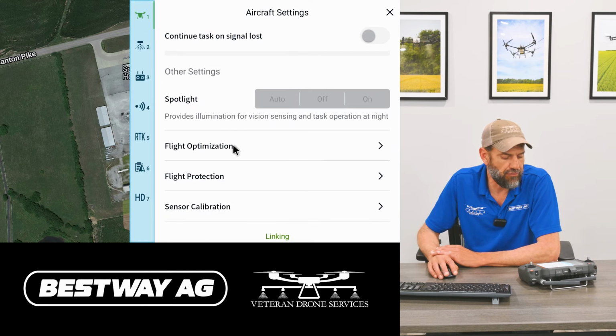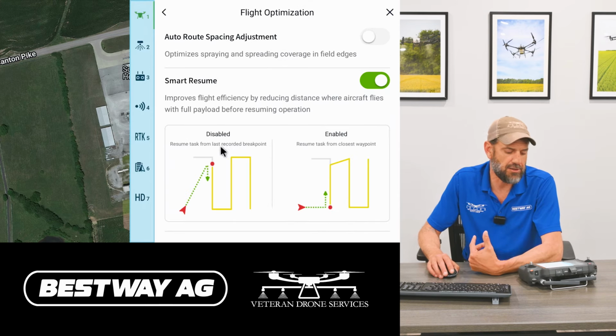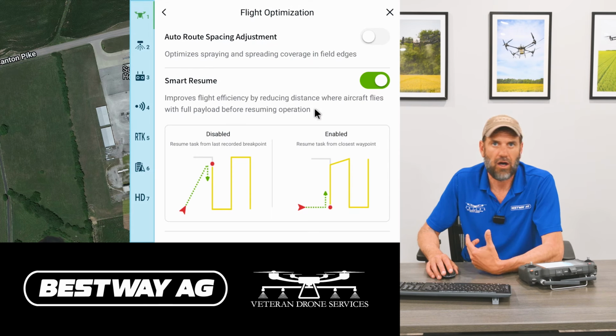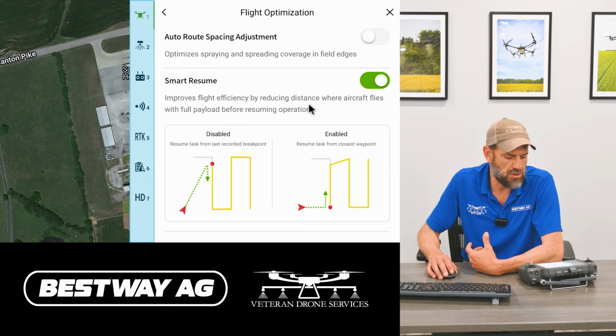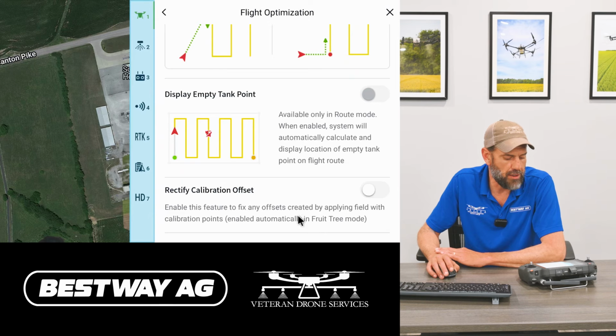So now we're going to get into flight optimization. That's where we're going to get into our auto route spacing adjustment. Now they call it smart resume instead of auto efficiency resumption. We just call it smart resume. Here we can turn on our display, our empty tank. We can rectify our calibration point if that's what we need to do.